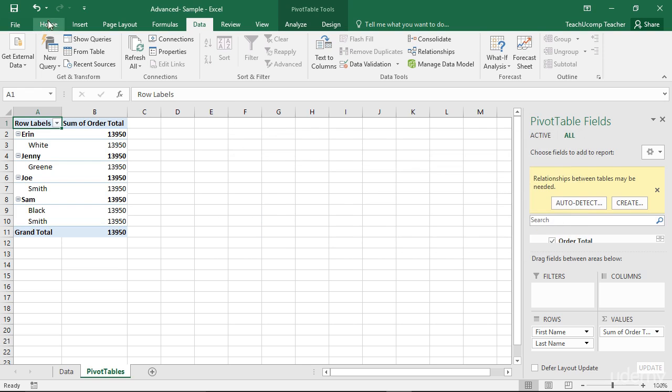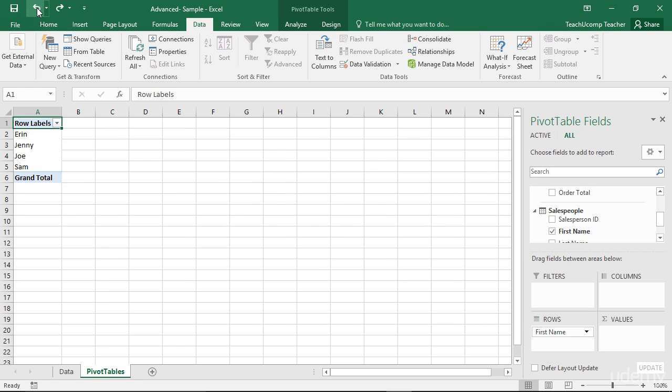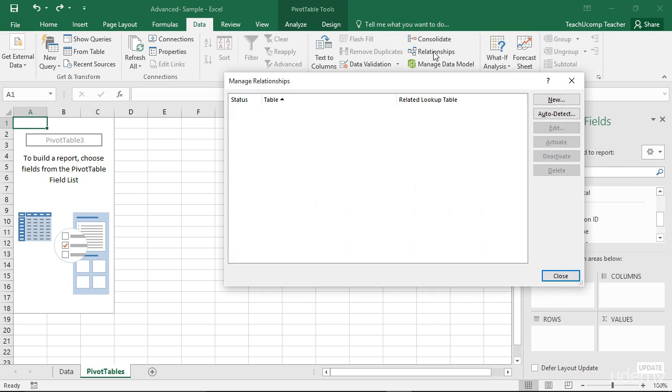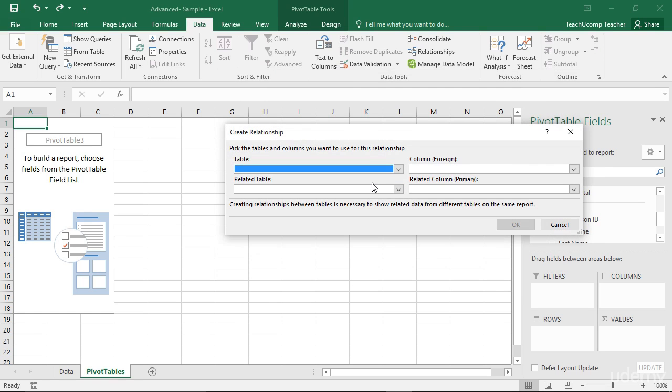You can also create relationships between tables within a data model prior to adding any fields to the pivot table or pivot chart. You can create multiple relationships between data tables if needed, so as to avoid any warning message prompts when adding fields to pivot tables or pivot charts within the workbook. To create a relationship, simply click the Relationships button within the Data Tools button group on the Data tab in the ribbon. In the Manage Relationships window that appears, click the New button to open the Create Relationship dialog box.